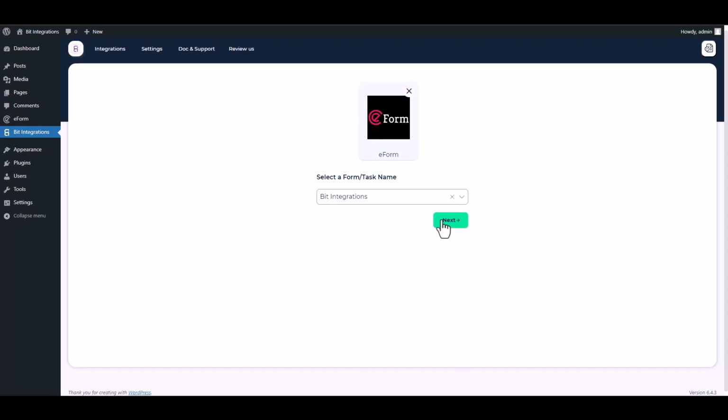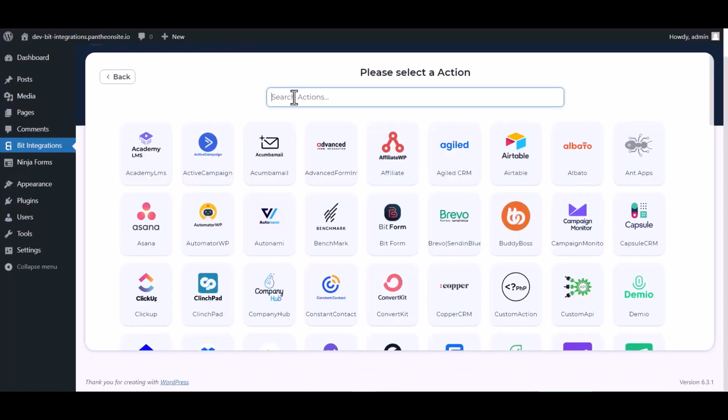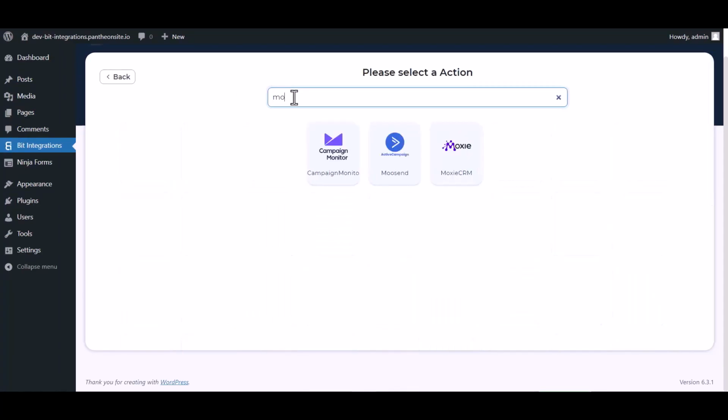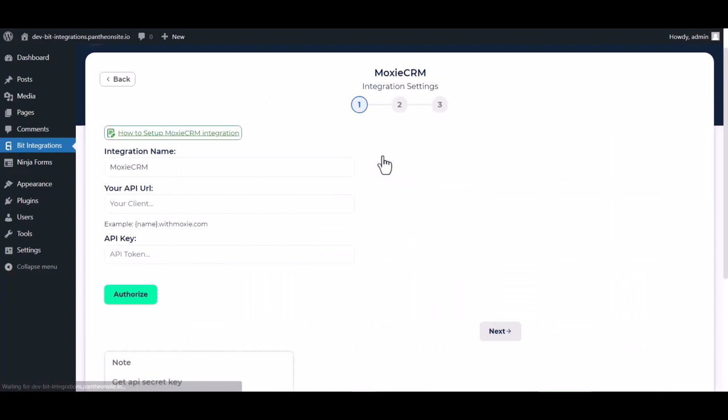Next, search and select Action Moxie CRM. Give here an API URL and API key.